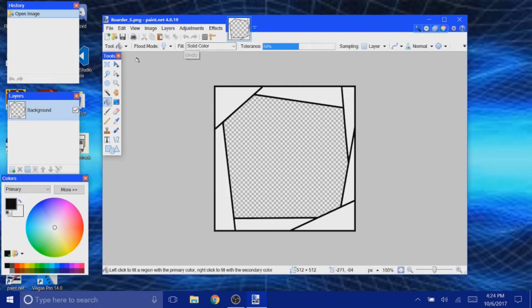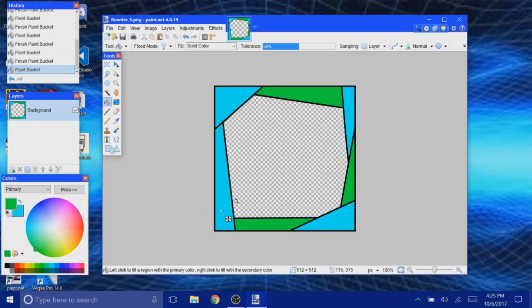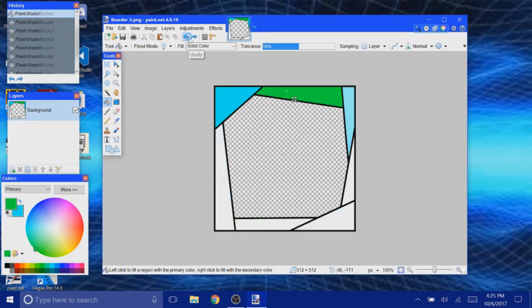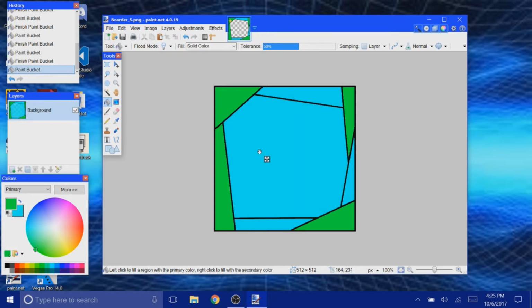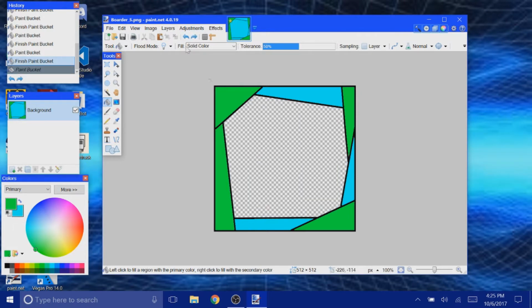So now we're just gonna make the basic colors. Just fill them in however you'd like. I'm going to do it like that, or you could do it the other way around. That's cool. Pretty simple. Now, you right-click to use the secondary color, which would be blue in this case, and you left-click to use the primary color, which would be green in this case.